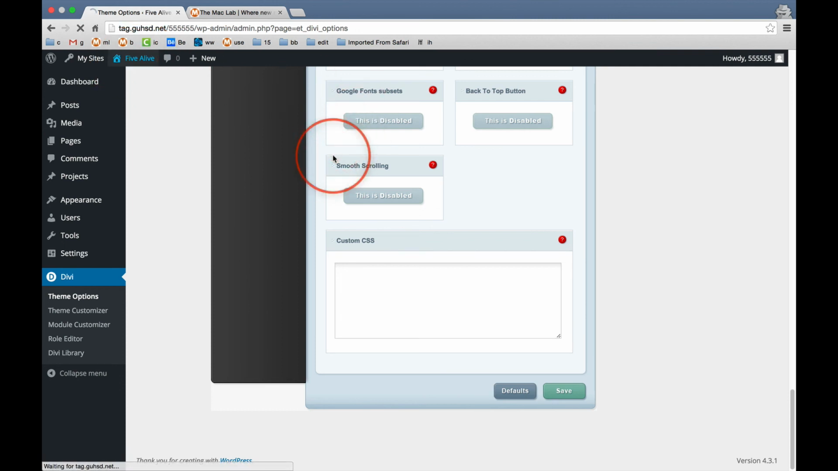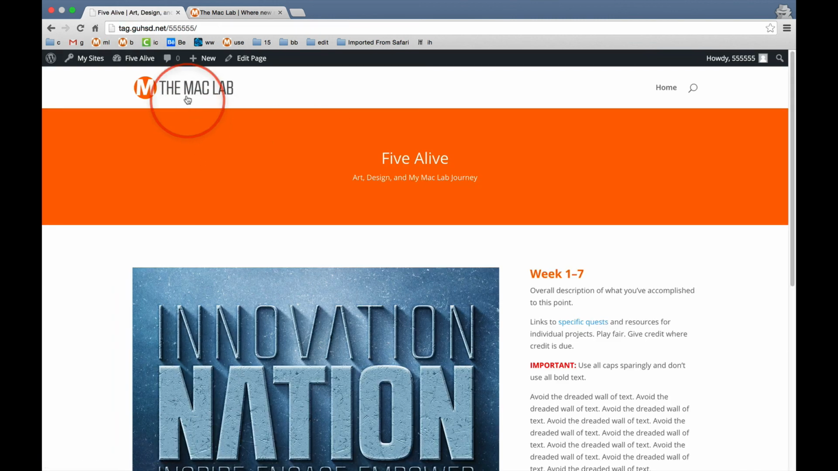Head out to your website. Magic. And when you click on it, it automatically takes you back to the home page. How easy is that?